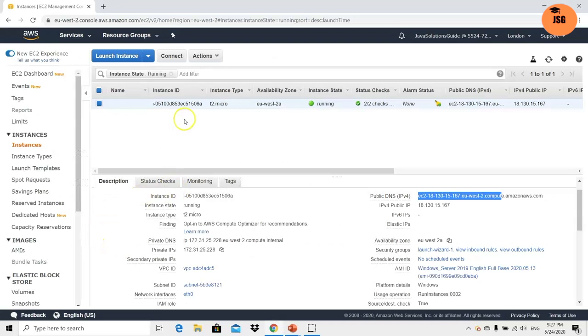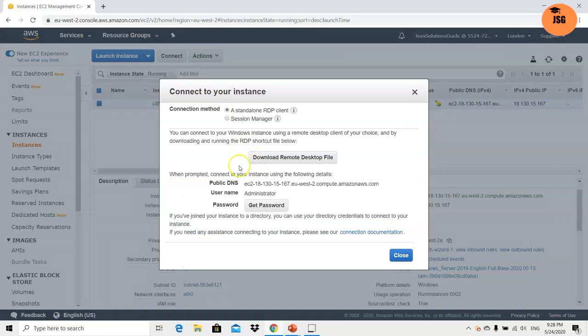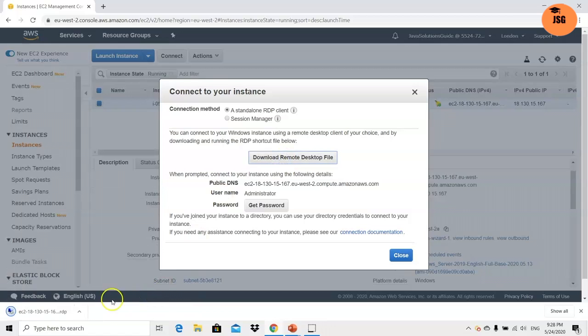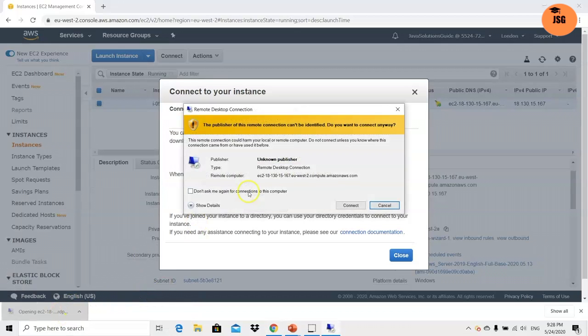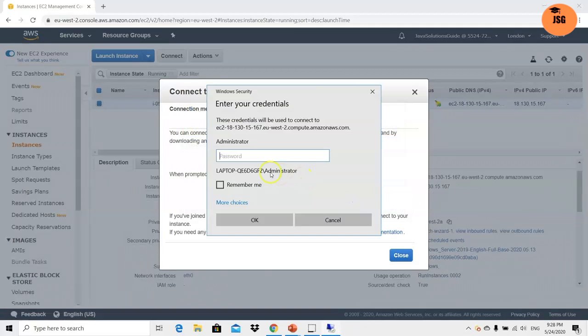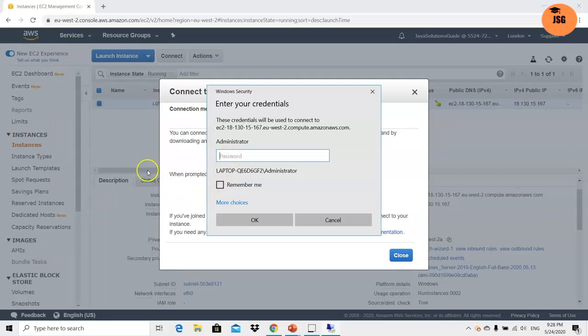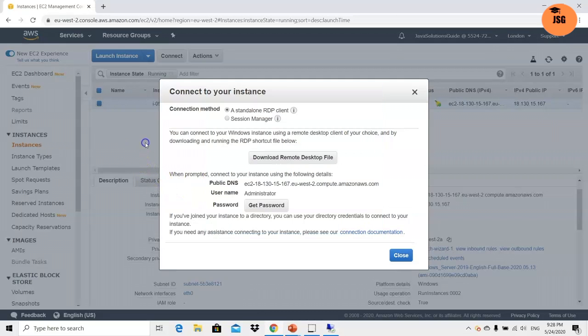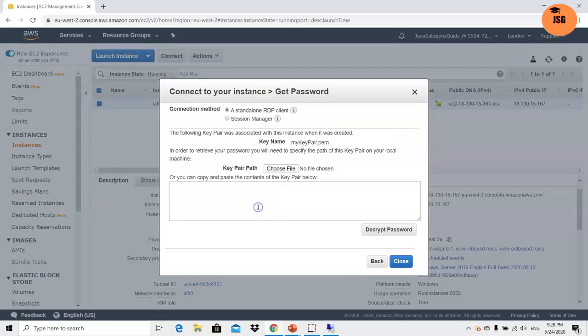Okay, so now let us see quickly how we can connect to a Windows EC2 instance. I'll show you two ways. For the first one, I'll go to actions, say connect, and download this remote desktop file, and then I will click on it and it will open this pop-up. Click on connect and you just need to enter the password. So how will you get the password? For that you need to click here, get password, and give the key, the PEM file, and using that PEM file you say decrypt password, and then it will give you the password.